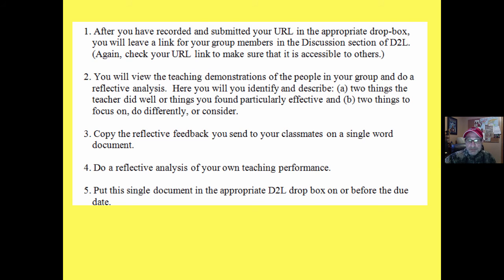Copy the reflective feedback you send to your classmates into a single Word document. Do a reflective analysis of your own teaching. Put this single document in the D2L Dropbox on or before the due date. And again, I don't care what other people say about your teaching demo. This assesses your ability to reflect and analyze the teaching demonstrations of others.